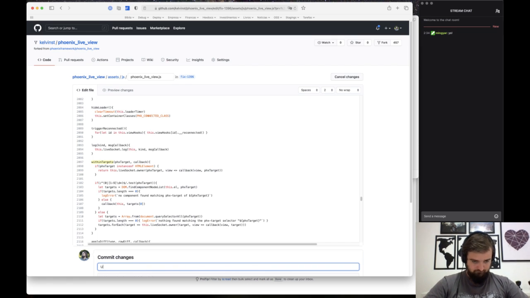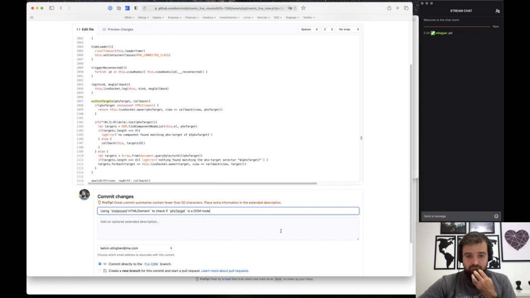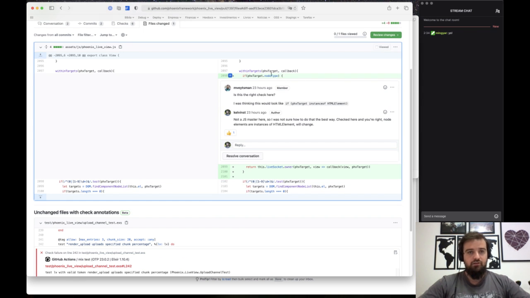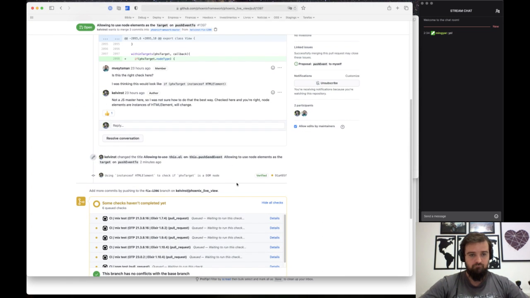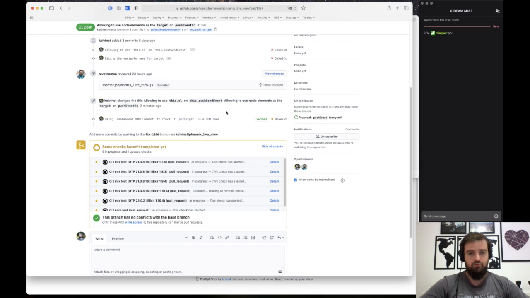Like using instance of HTML element to check if Phoenix target is a DOM node. Right? And yeah, I will commit directly to my branch here, which should already go to the pull request. Using instance of blah, blah, blah, blah. And then this should actually be outdated, right? So I'm gonna resolve the conversation, and that's it. That's the contribution for today. See you guys. Just kidding.